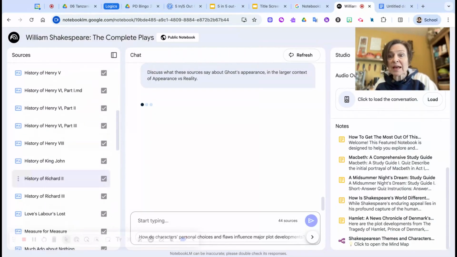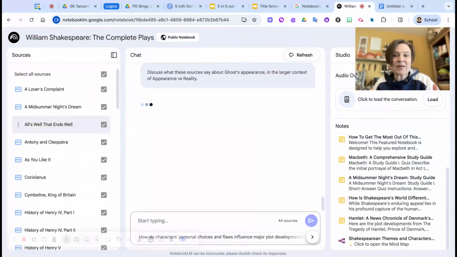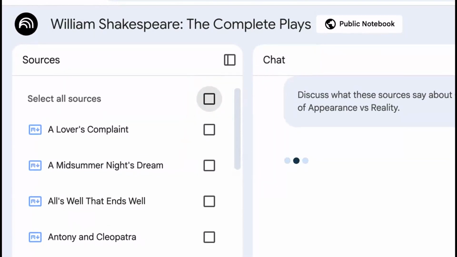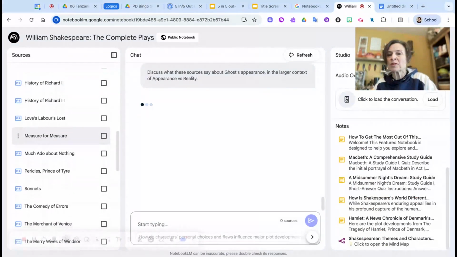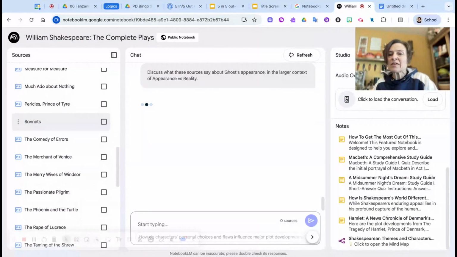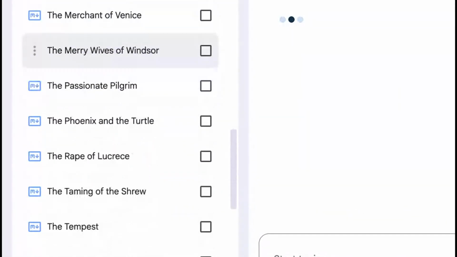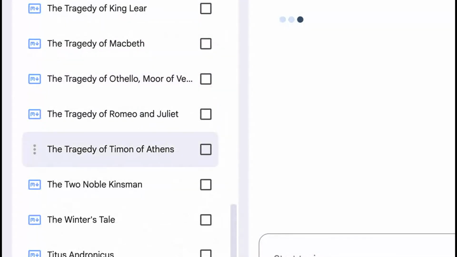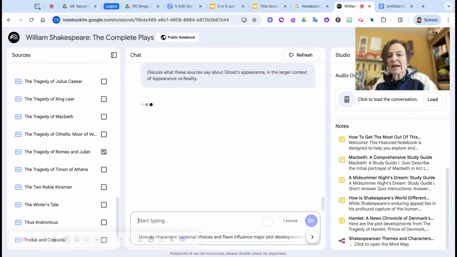So the other thing that I really want to take a look at is how this works. And a good way with any AI is to take something that you're familiar with. So what I'm going to do is come over to the sources tab. I'm going to unselect them all and scroll down to Romeo and Juliet. Now you'll see that there is no R for Romeo because that is under the tragedies. So the tragedy of Romeo and Juliet. So I'm going to choose that one. And then I am going to ask it for a timeline.